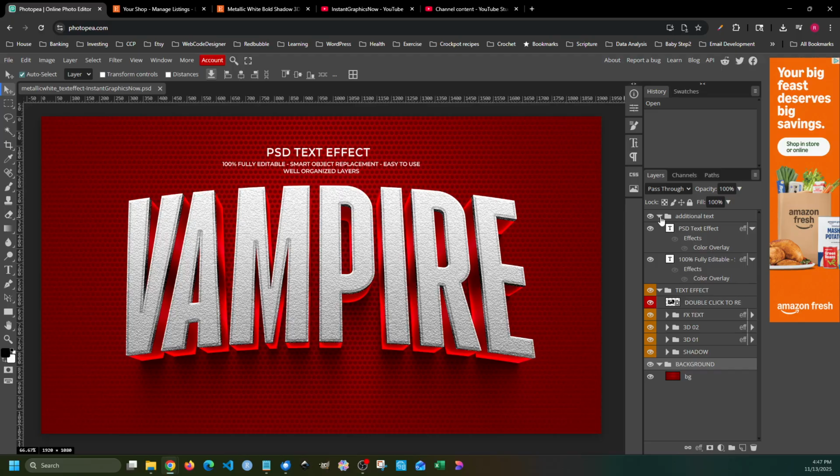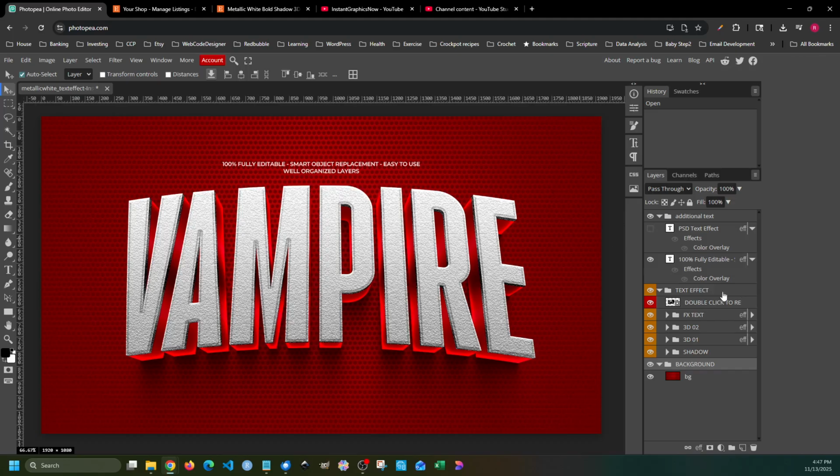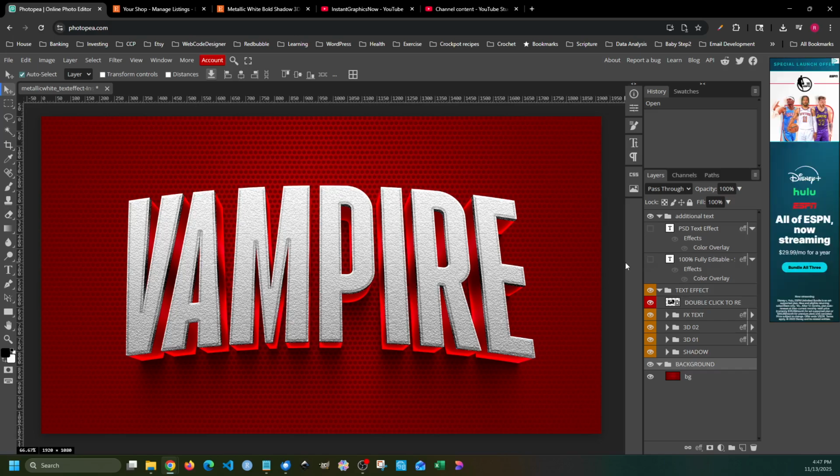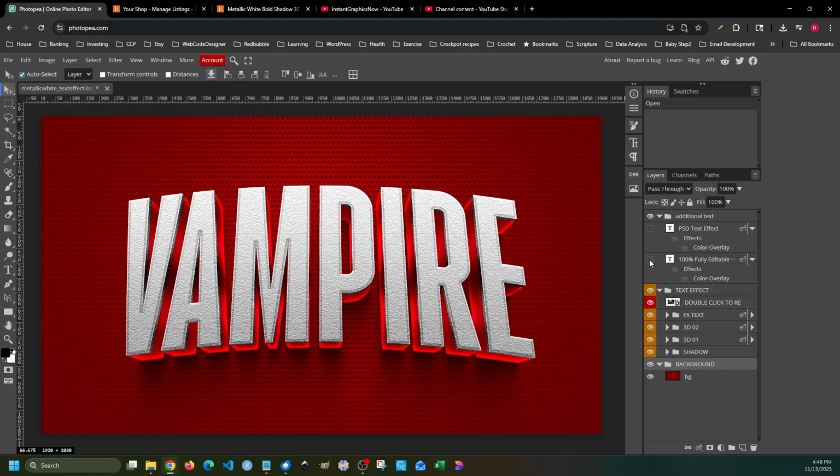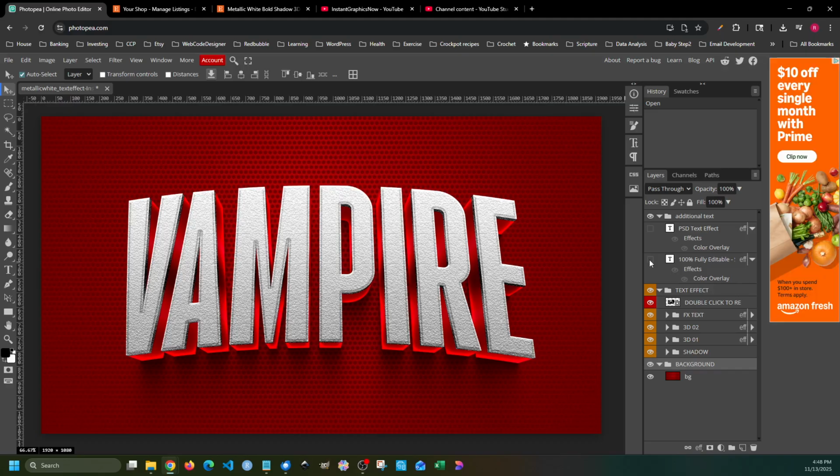When we open up this drop down under additional text and we click the eyeball next to PSD text effect, we'll notice that it hides it from view. The same thing for the next eyeball, which hides the next set of text, okay? If you want that to display for any reason, or if you want to change that to something else, you can do so just by turning on the eyeball and then making whatever changes you want. But for this example, I'm going to hide those text pieces from view, okay?